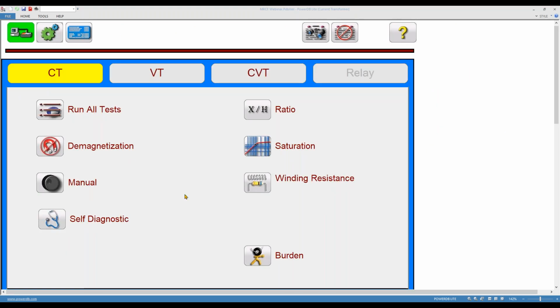So now we're going to go back out to the home screen. Now everything that we've just done, you can do individually. You can individually do a demag if you have a concern. There are times when things don't go well. Perhaps the circuit breaker trips while you're testing, and it's possible that you interrupted a CT while being tested, and it could very well have been near the peak of a waveform. It might be a good idea to go ahead and demagnetize it here. You can do an individual ratio, saturation, winding resistance.